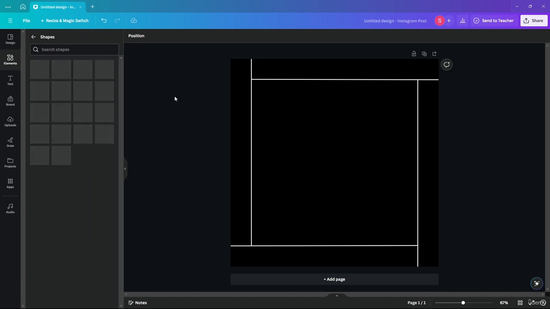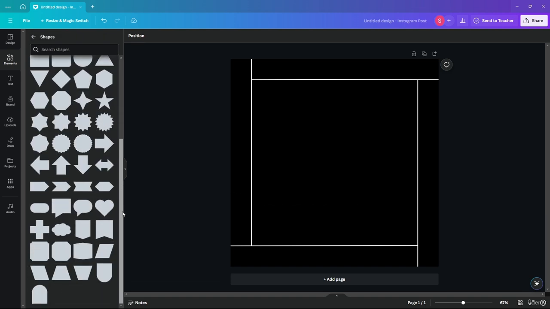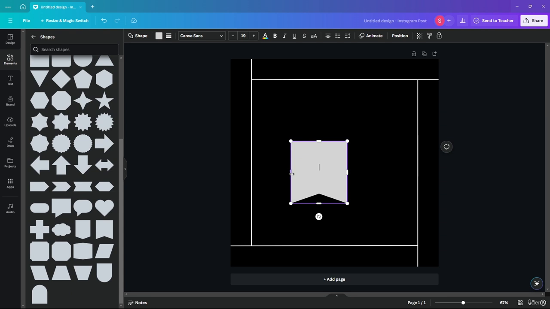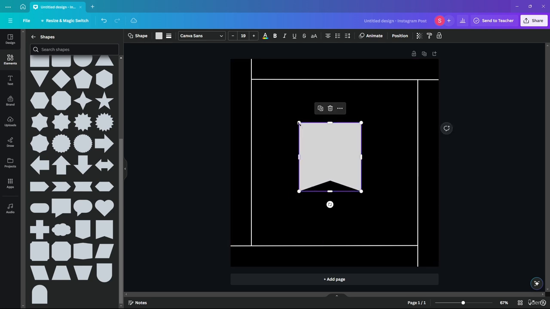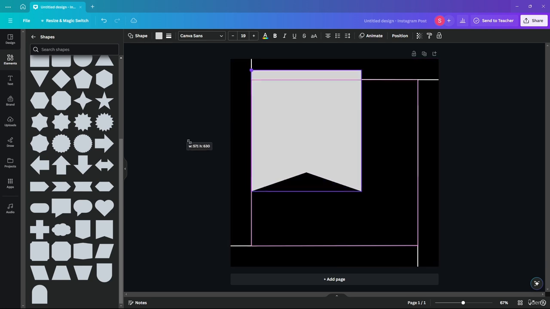So underneath shapes here, if you go ahead and click All, as you can see, you have a lot of variety of shapes that you can work with. You can select this, and as you can see, you can go ahead and change the scale of it. If you want to change the scale uniformly, let's say I want to change it uniformly, I can just drag it like this.